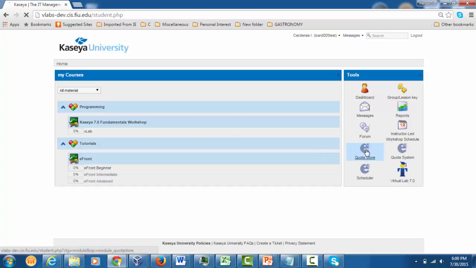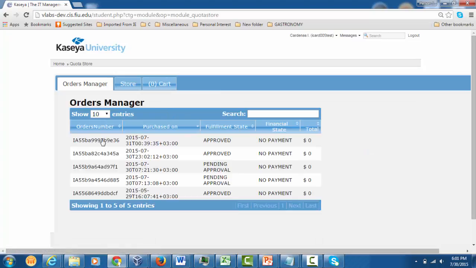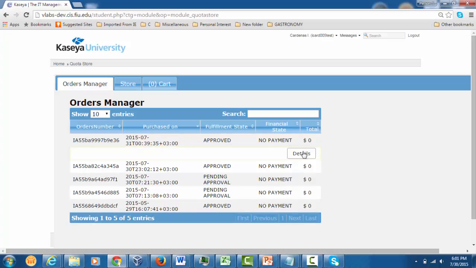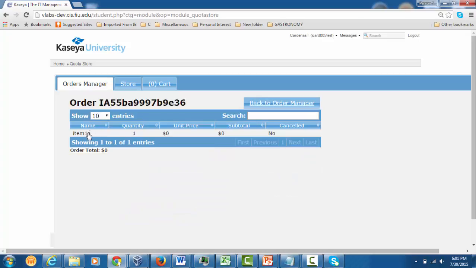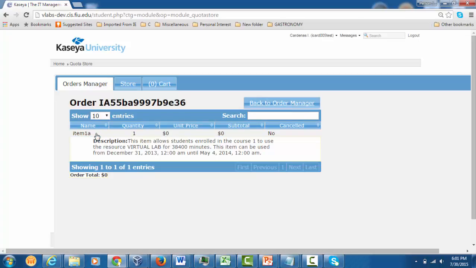And we go to the QuotaStore. Here again we see the list of orders, and this is the one that the administrator had approved. We can click on it and look at the details to see that this is item 1A. And that's the description. Now at this point, the user will be able to use the Virtual Labs resource.